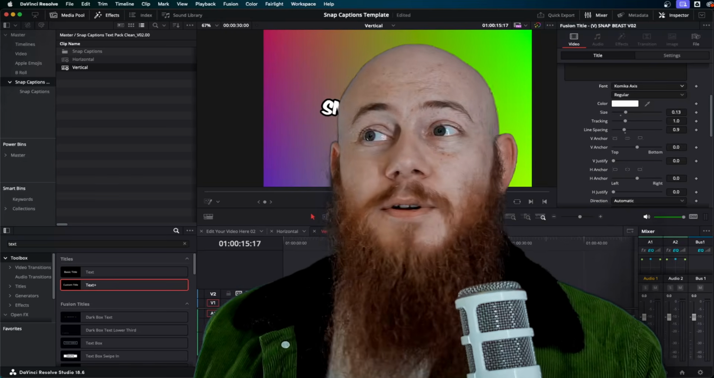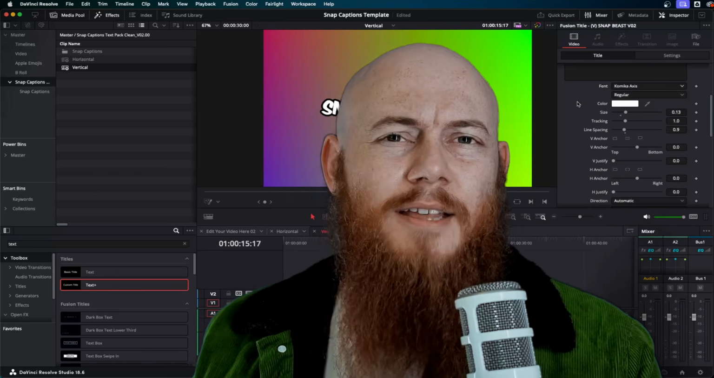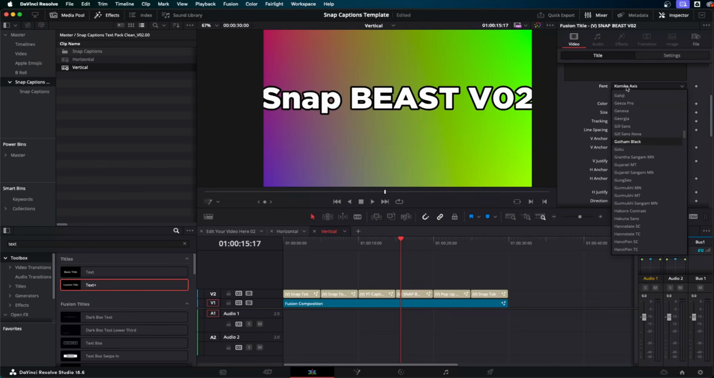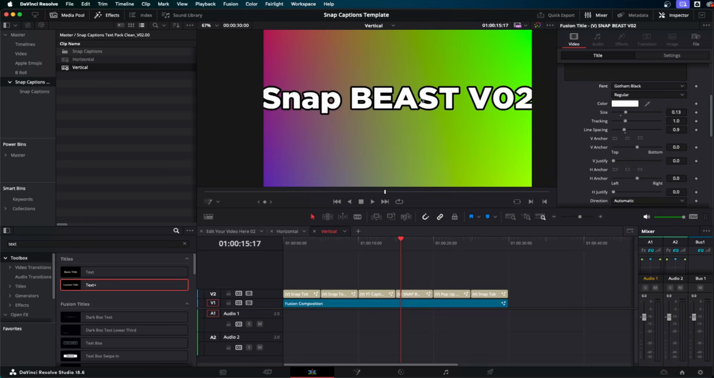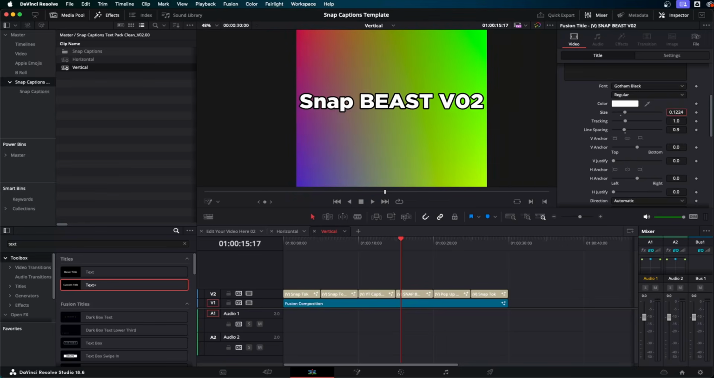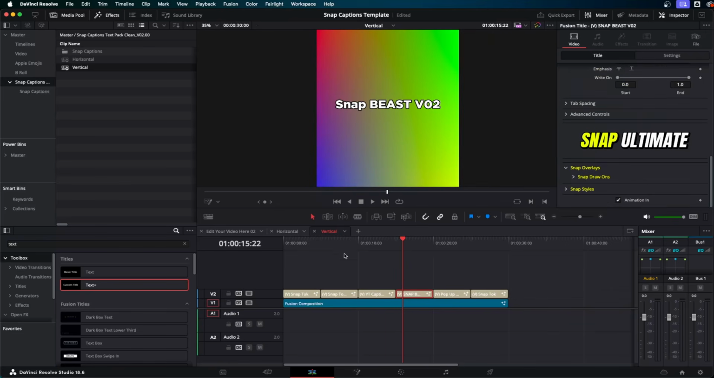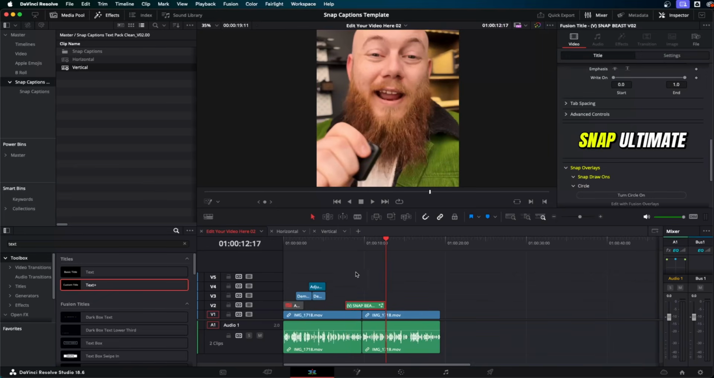And what I see a lot of people doing is they'll take this Snap Beast template and they'll just change it to something closer to a more unique branding. So in here, they might change this to say Gotham Black. And then just looking at this, we might need to scale it down a little bit and go from there. So I'm just going to copy this one from this timeline here, and I'm just going to paste it in like so.